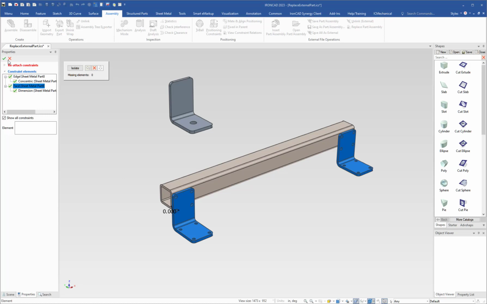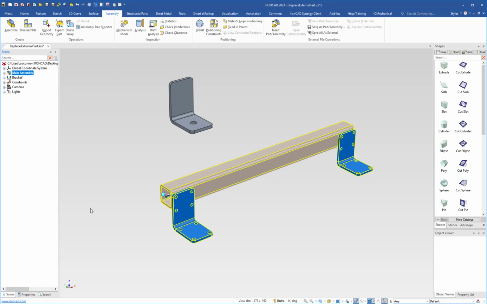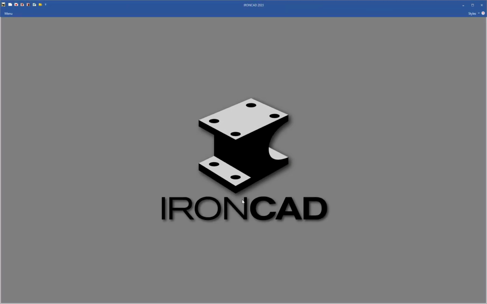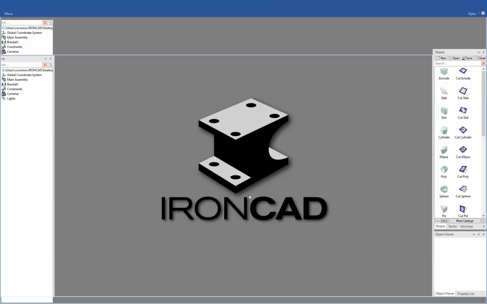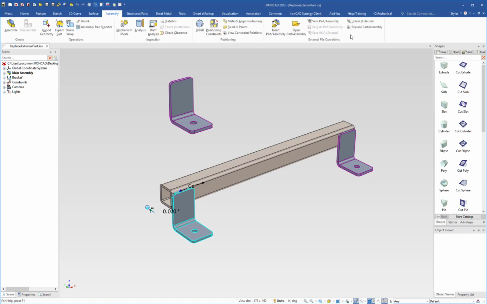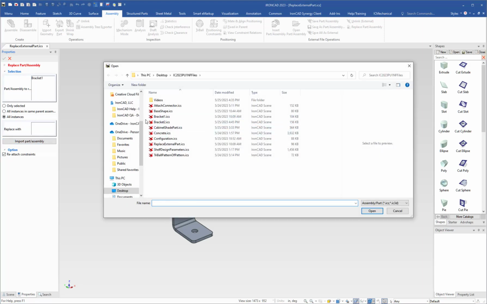So as you can see in this particular file, when we hit OK, we replace those parts just within that assembly file or that parent assembly file. If we restart this file, we can do the same process. In this case, we'll go ahead and replace all the components within the file. So in this case, again, we'll select onto our part, go to our assembly ribbon, replace part assembly. In this case, we'll do all instances, and we'll select our bracket again.